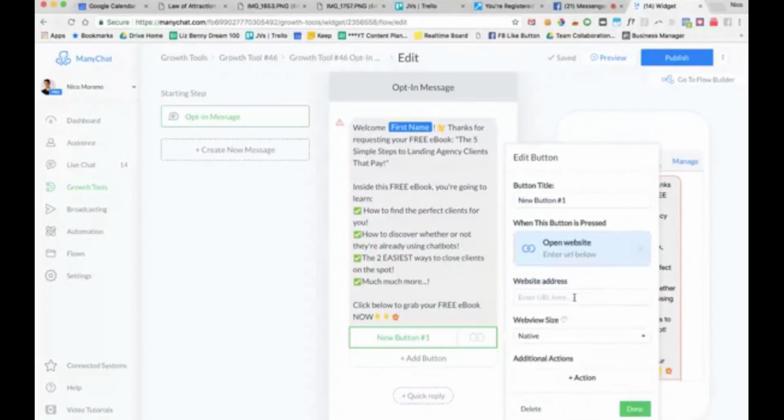But ideally you have this saved as a Dropbox file or something like that, so you can just paste the URL in here. So I'm just going to put Google right now, because in order to save this, I need to have an actual URL in there. But you would paste the link to your free lead magnet right here.